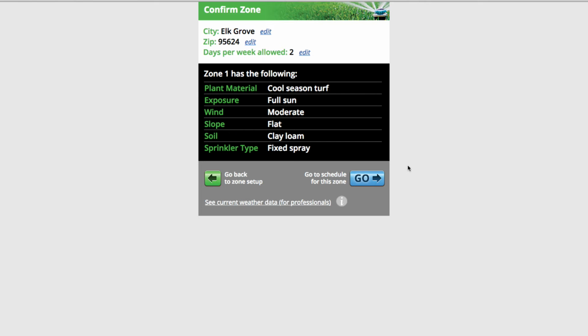This is the Confirm Zone page. This is where the program shows you all of the data that you entered for this zone. If anything doesn't look quite right, now is a good time to go back and make any changes you need to make. Everything looks good to me, so I'm going to go ahead and click the Go button.